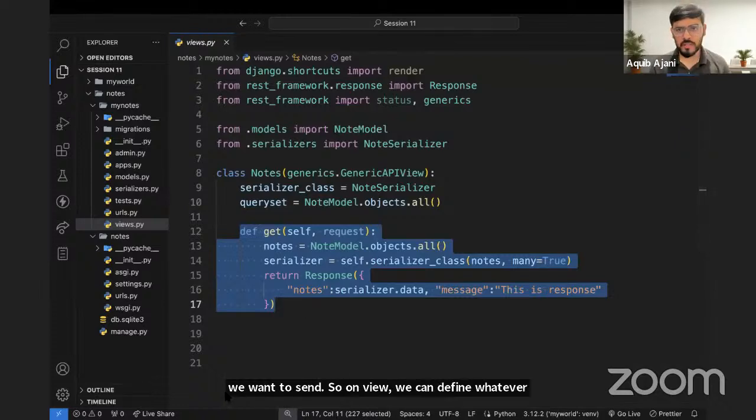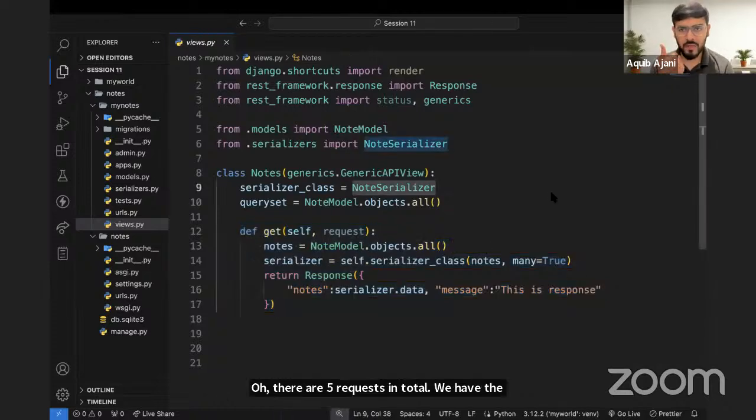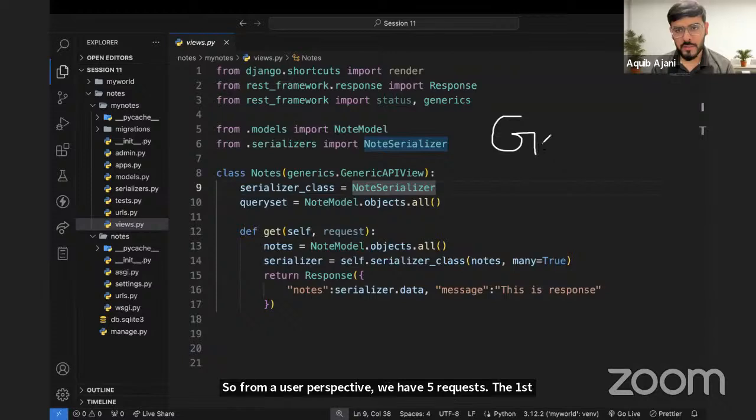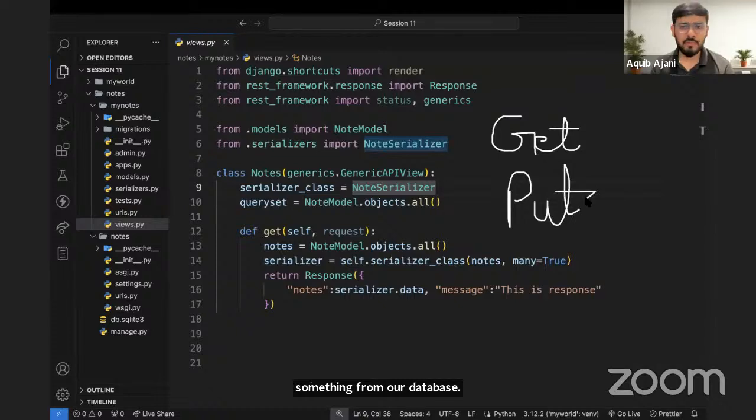There are 5 requests in total. We have the get request for basically getting data. So from a user perspective, we have 5 requests. The first request is the get request. The get request is sent by the user when they want to fetch something from our database. Then we have something called the put request. The put request is sent by the user when they want to insert something into the database, right? So when we want to take a new note from the user or something like that, that's a put request.